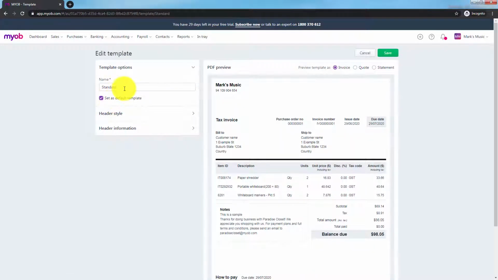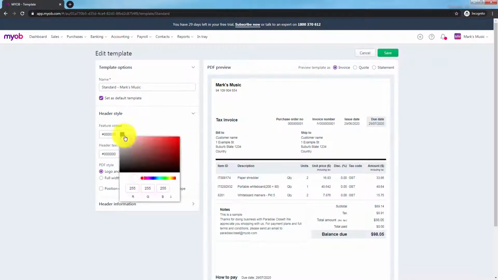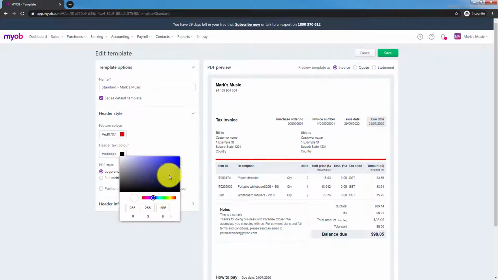So we can have different layouts. We could rename that Mark's Music, for example, and that's going to be our default one that we use. Header style, we can change things like the color, for example, and the header text color, might make that blue.